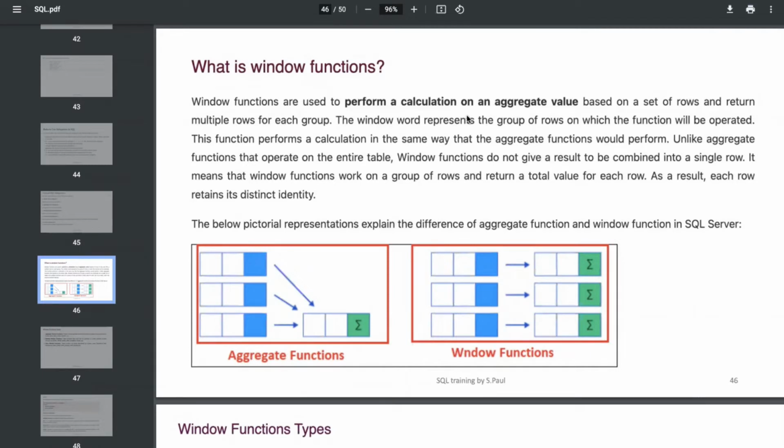Today we will again discuss window functions. So basically, what is a window function? Window functions are used to perform some calculations, mostly aggregations, or to assign some rank or some value, based on some set of records. The set of records that we apply these window functions to is called a partition or the window. The word window represents the group of rows on which the function will operate.